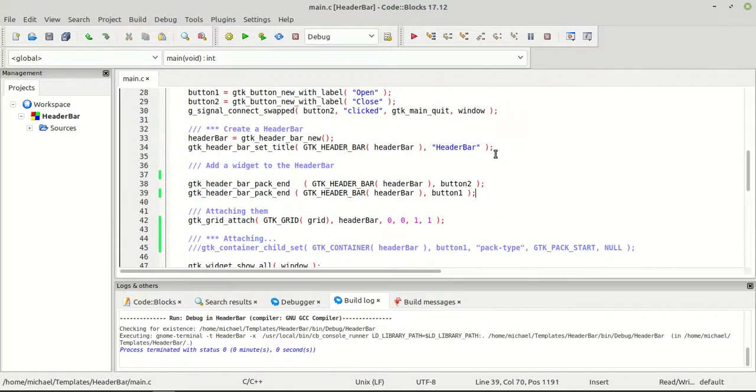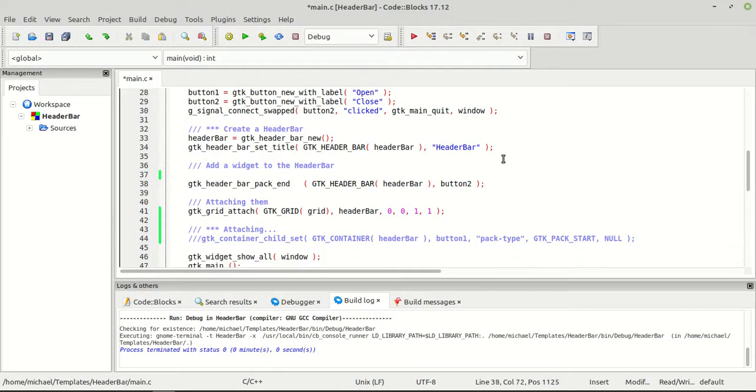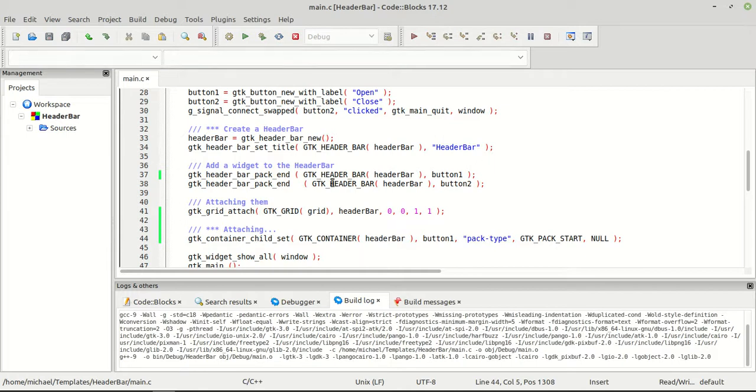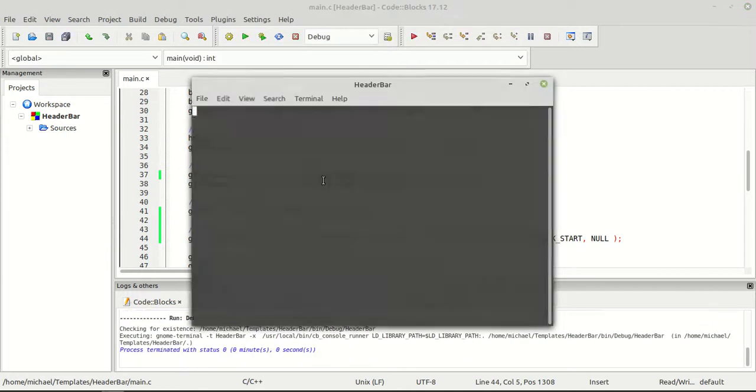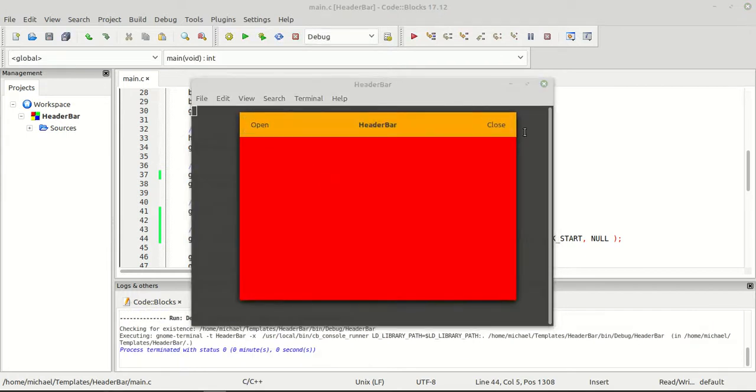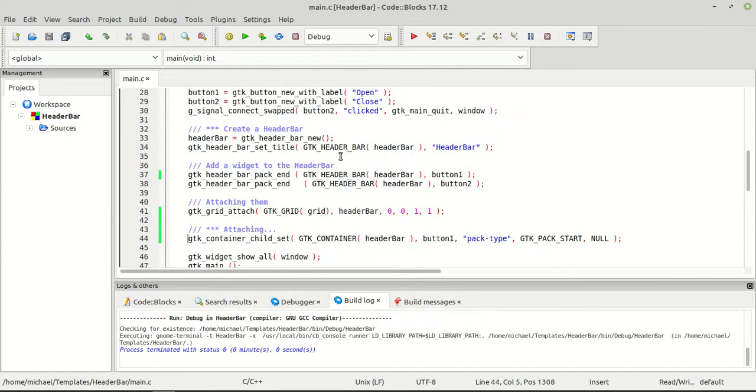Now let me put it back, and now that we have pack end on both, if I comment out the call of GTK container child set, you will see that button 1 goes back to its first place, even if we set it with pack end. You see, open and close. So basically this is the way these things work, and this is the way you set the pack type.